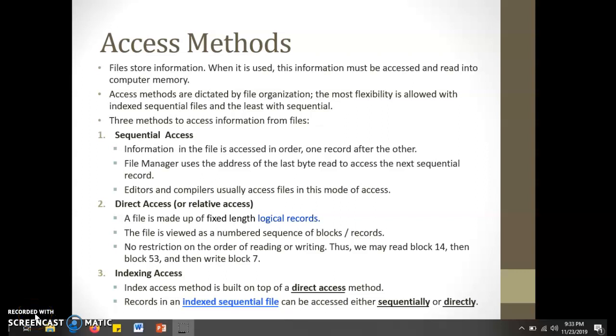Okay, now let us continue with access method. So access method refers to how information can be accessed and read into computer memory. There are three methods to access information: sequential, direct access or relative access, and the third access method is indexing access.